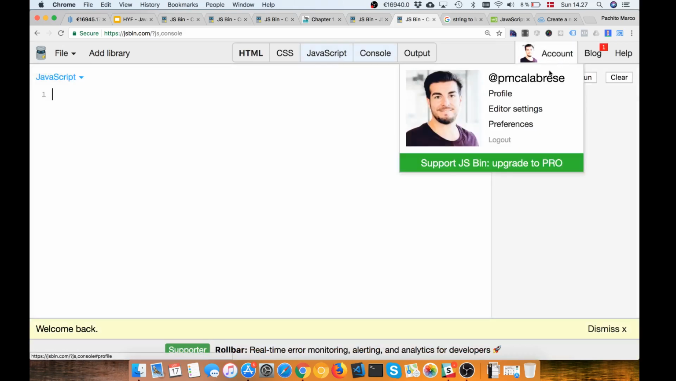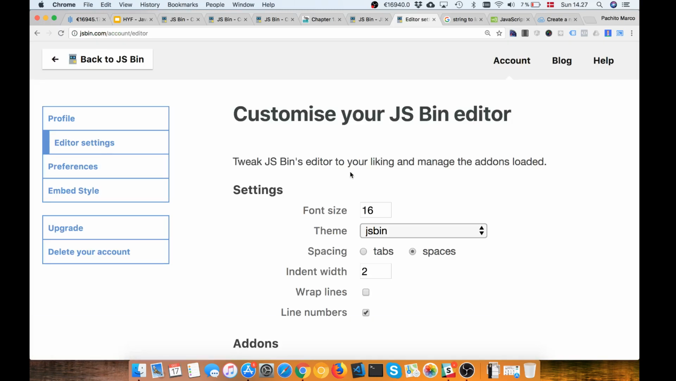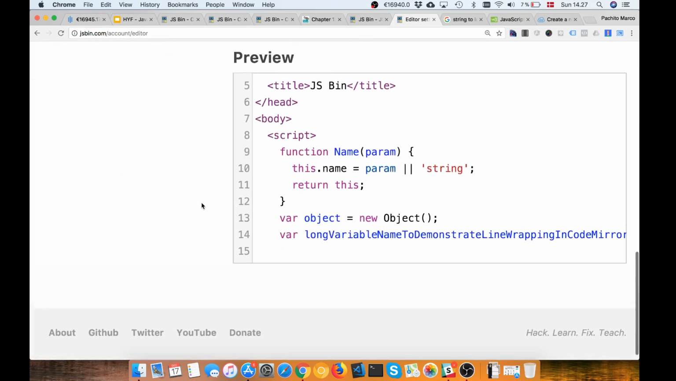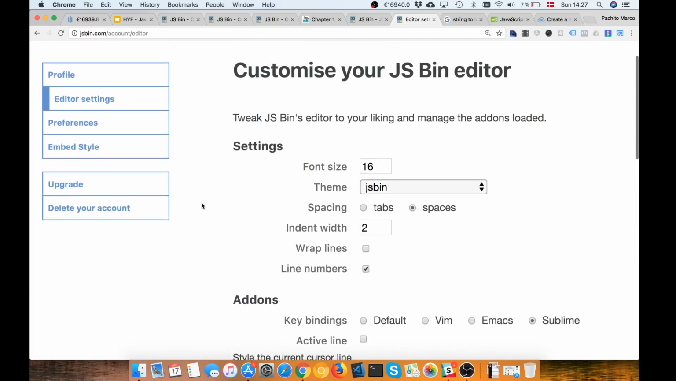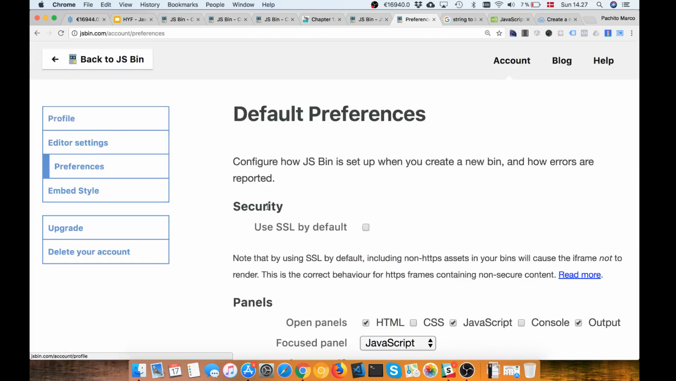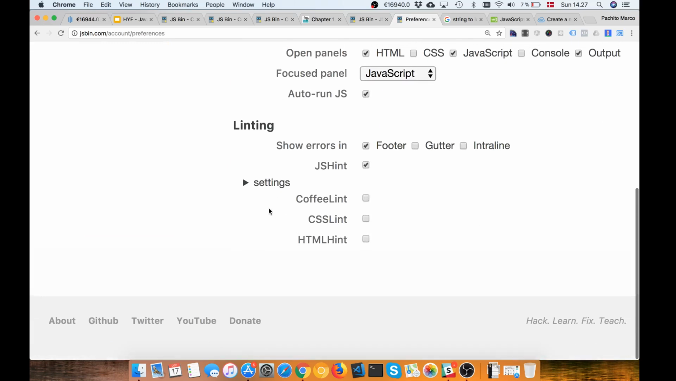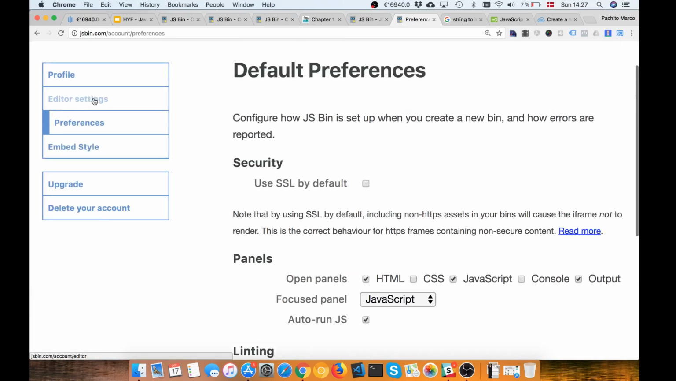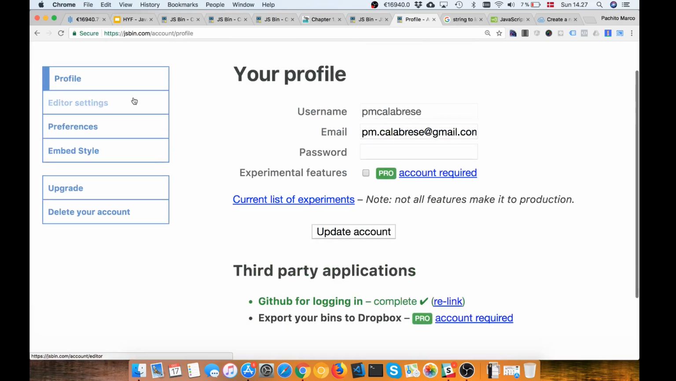So you go account and you do editor settings. And then if you go here, there is like preferences. You need to check for a specific string. So you're almost done with this. Let me remember how to do that.